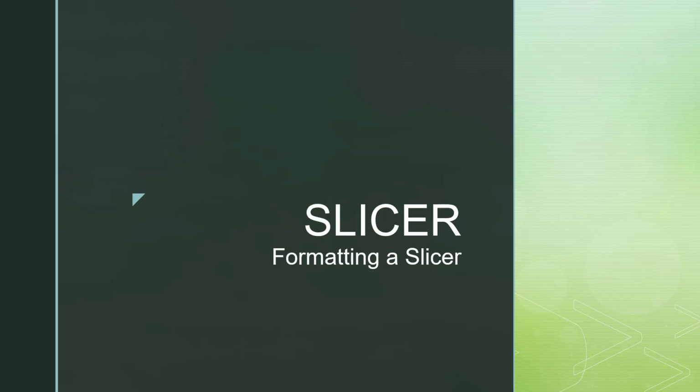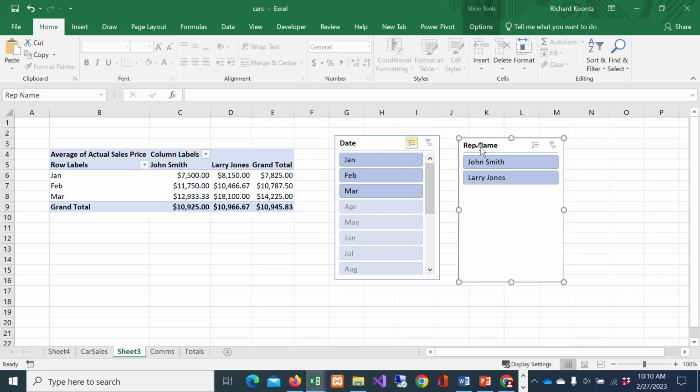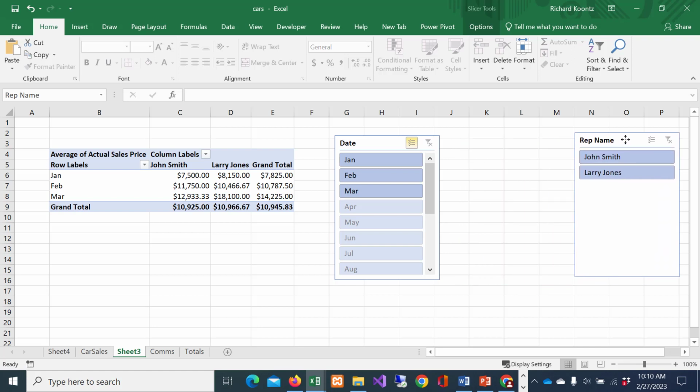In this video, we're going to format a slicer. Here we have a couple of slicers, and I would like to format them a little bit. Let's start with the date slicer, and I'm going to grab this rep one and just move it out of the way. So I'll click on it, and then I see my 4-directional arrow, so I can click and hold my mouse button down and just drag him to the side for now so he's out of the way.